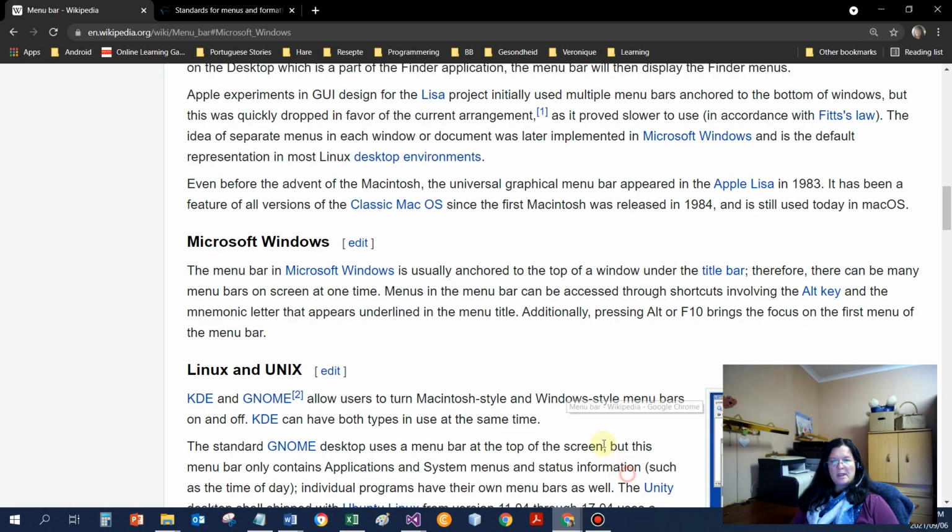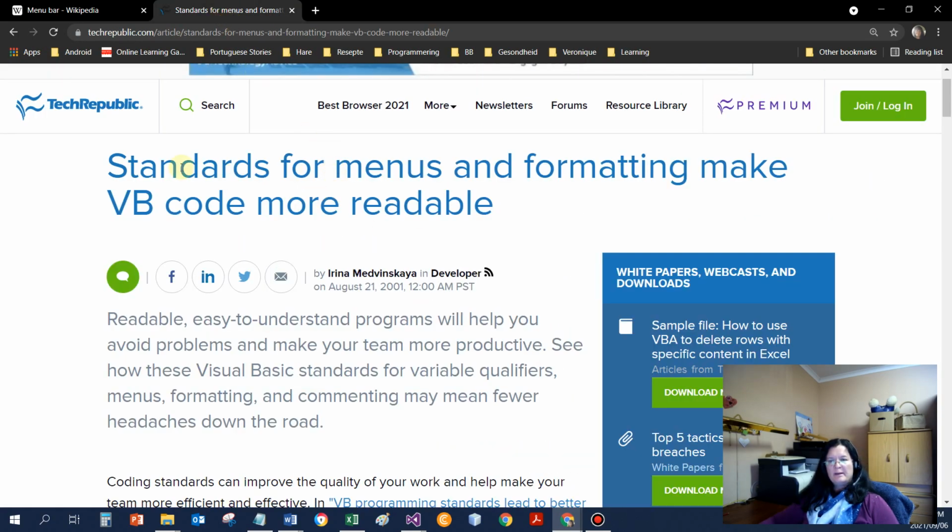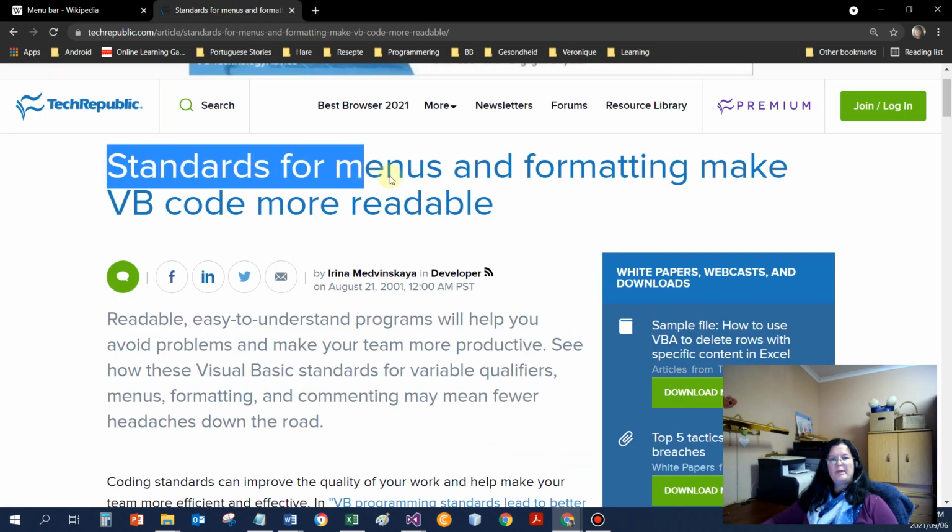We need to know a little bit more. There are some standards for menus and for many things in coding. You know some of the standards already. A button has got btn as a prefix. Text box has got txt. When I select a variable name, I choose a descriptive name. These are all standards that we've used so far.